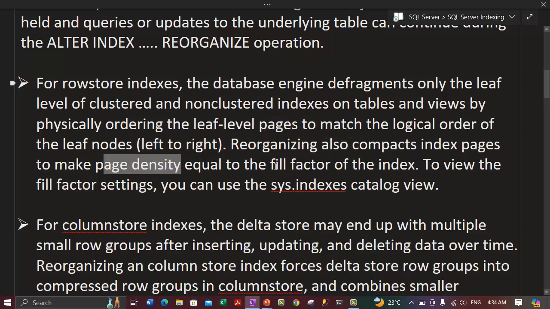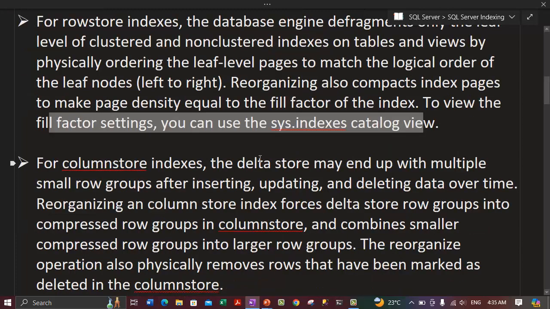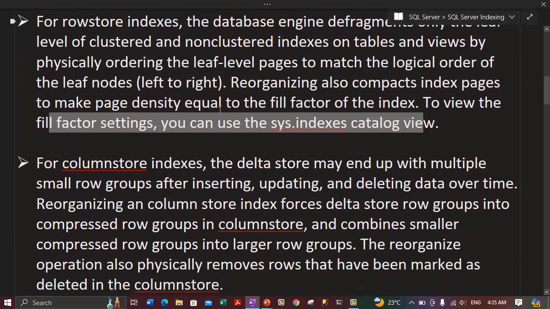So, guys, we have talked about fill factor in our earlier videos as well. So please watch those videos before proceeding with this video. To view the fill factor settings, you can use the sys.indexes catalog view. In our earlier video, we showed you the query to check the average fragmentation and the fill factor or the page density of a particular index. You can check my previous video, the one I created just before this video.